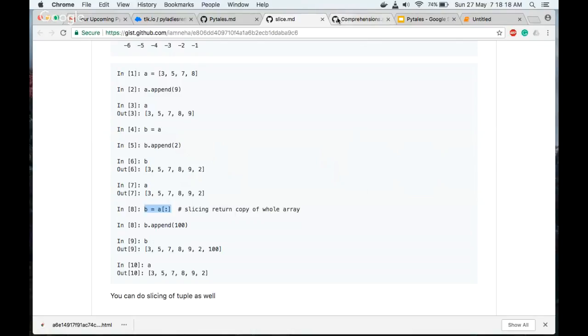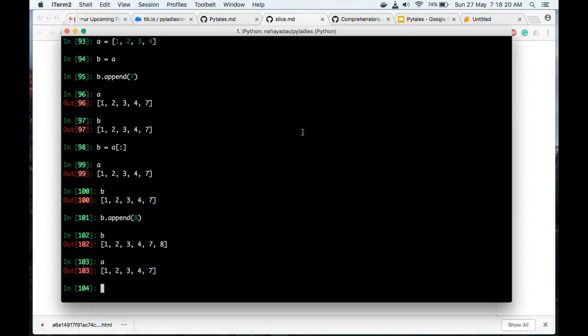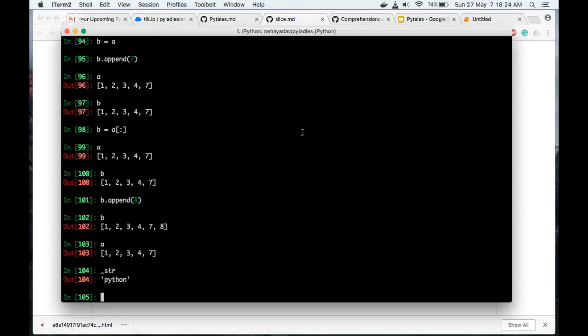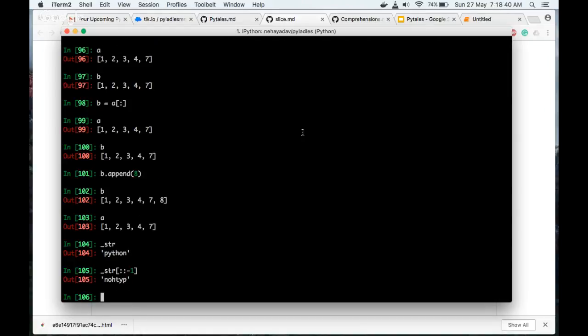Let's say we had the string, right? Python. Now let's say you want to reverse it, and sometimes you want to see whether it's a palindrome. Then what you can do is simply reverse this. See, so this is reversed. So slicing is good for reversing also.